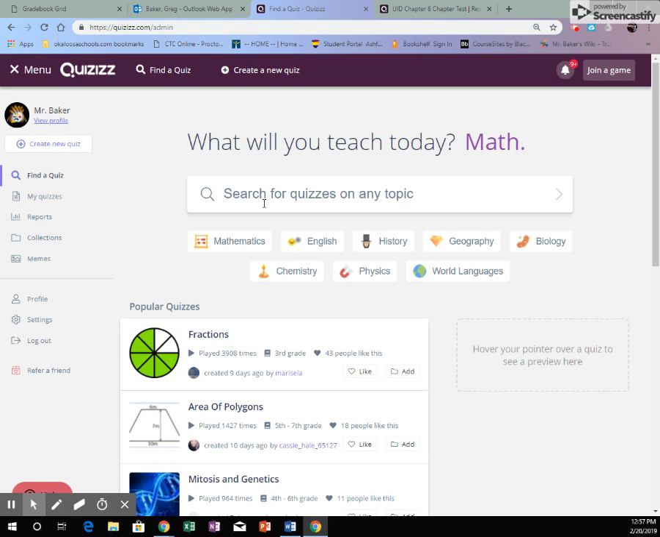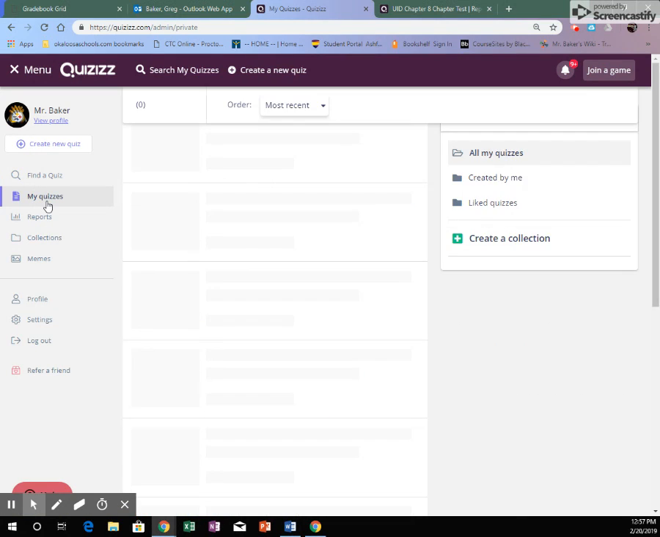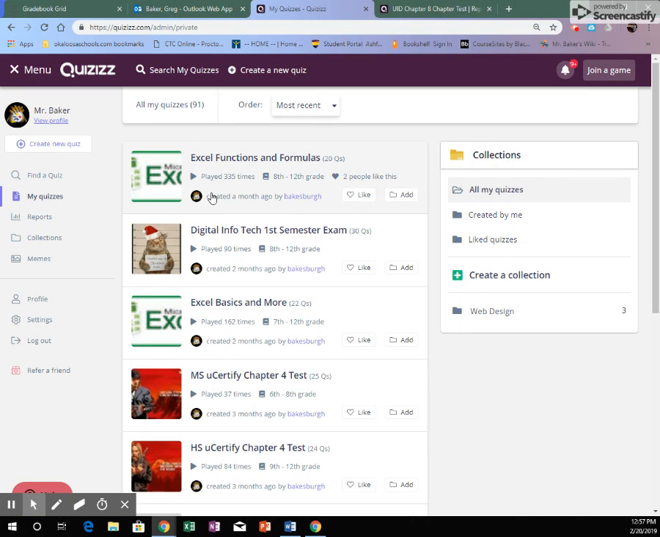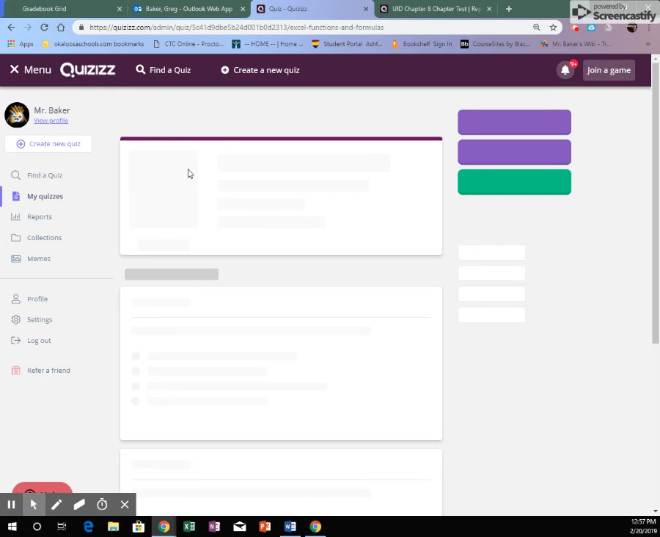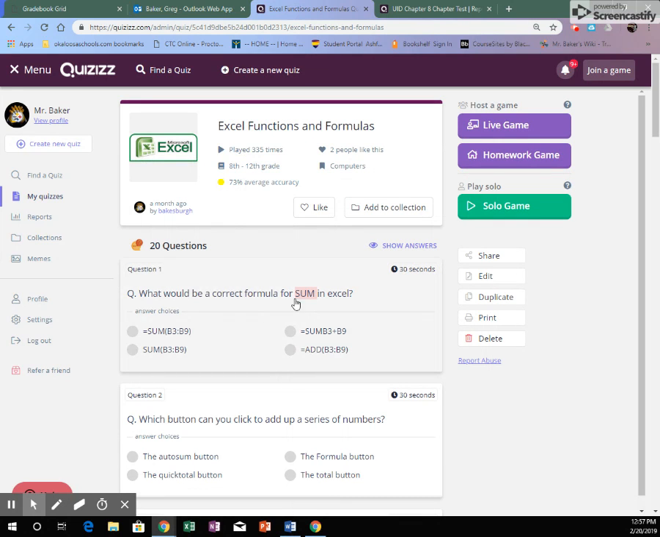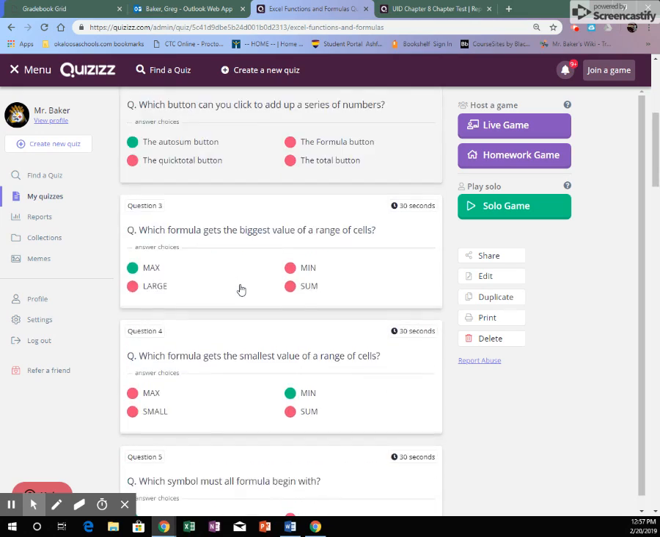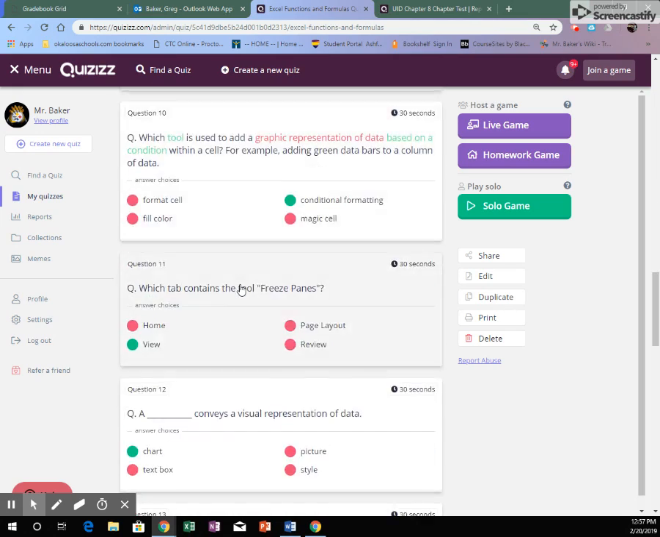So let's look at, for example, the quizzes that I've created, and I won't play one too much, but you get the point. So let's say Excel functions and formulas. When you click on this quiz that you created, here are your questions, and you can show the answers from this screen, in case you didn't know what they were in your own quiz.